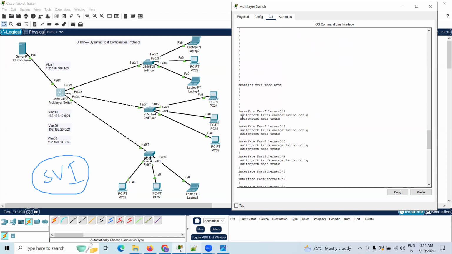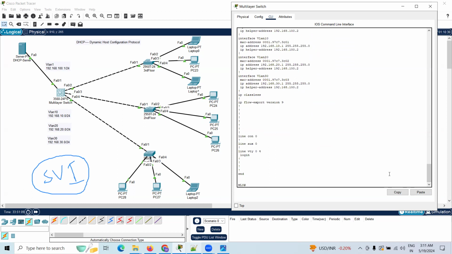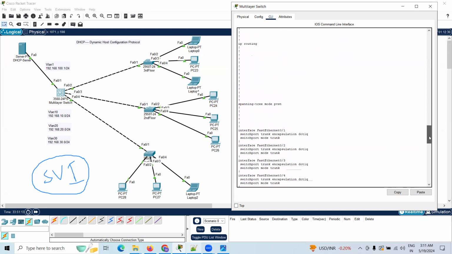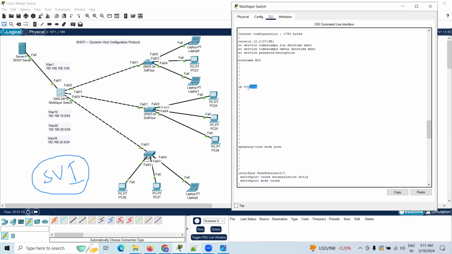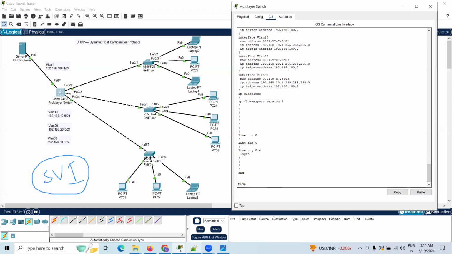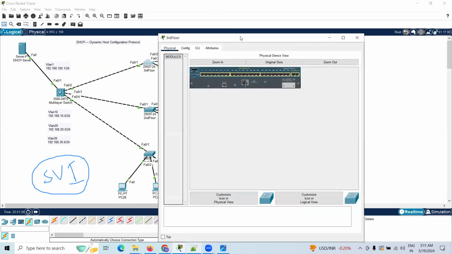You can check here, switch port trunk encapsulation dot1q. That thing. Good. And one more important command is IP routing. Fine. Good. Now I'll move to the access switches.